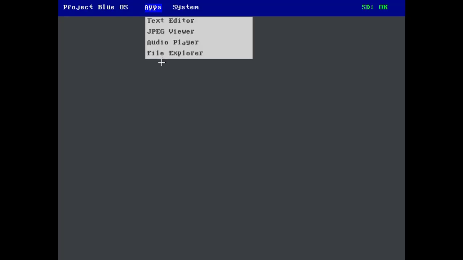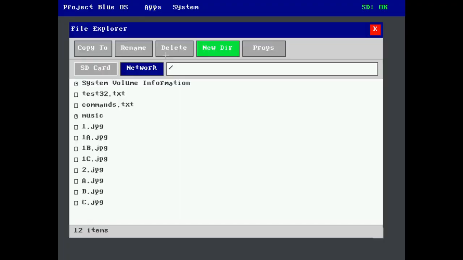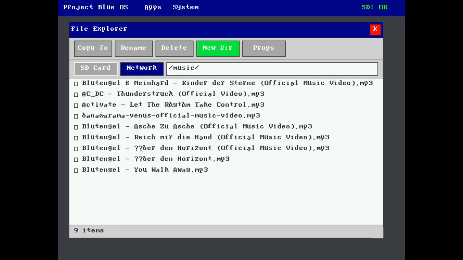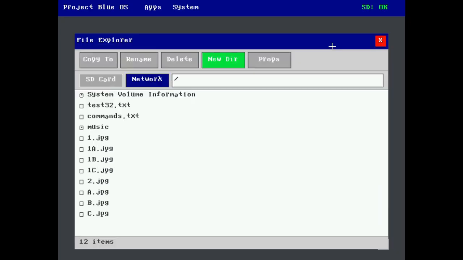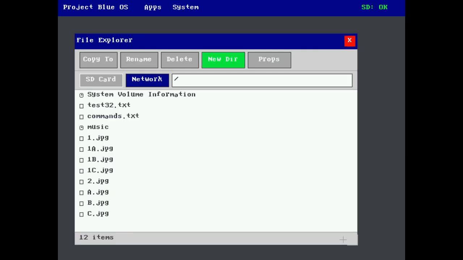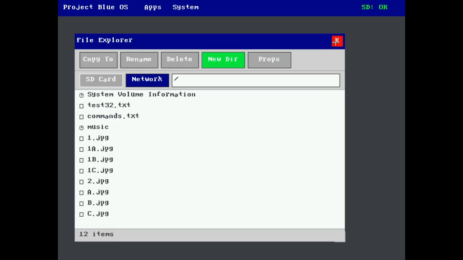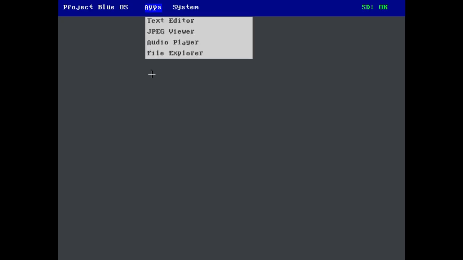And that's it for the File Explorer. So yeah, I like this. It shows how many items are in that directory. If we go to music, it's 9 items in here, and if we go back to the root, it's 12 items. So little things like that, to have a fully functional File Explorer: you can move it around, you can resize it, basically. You can close it and open it.